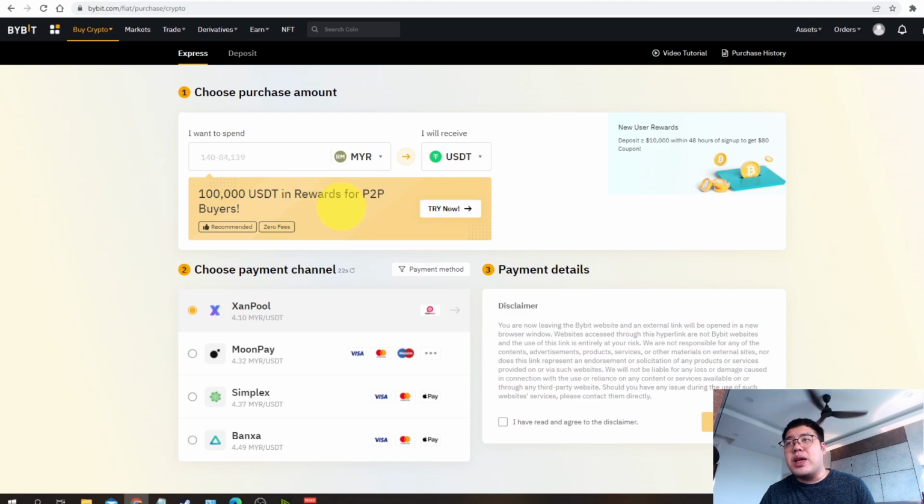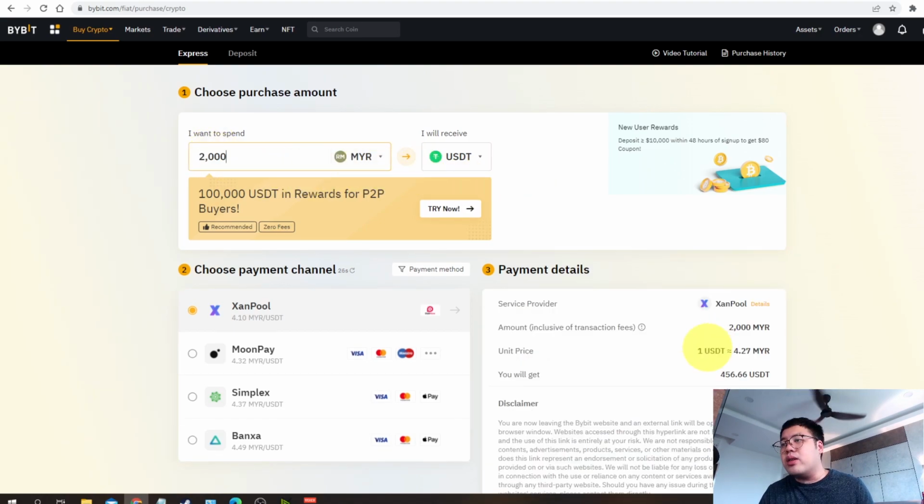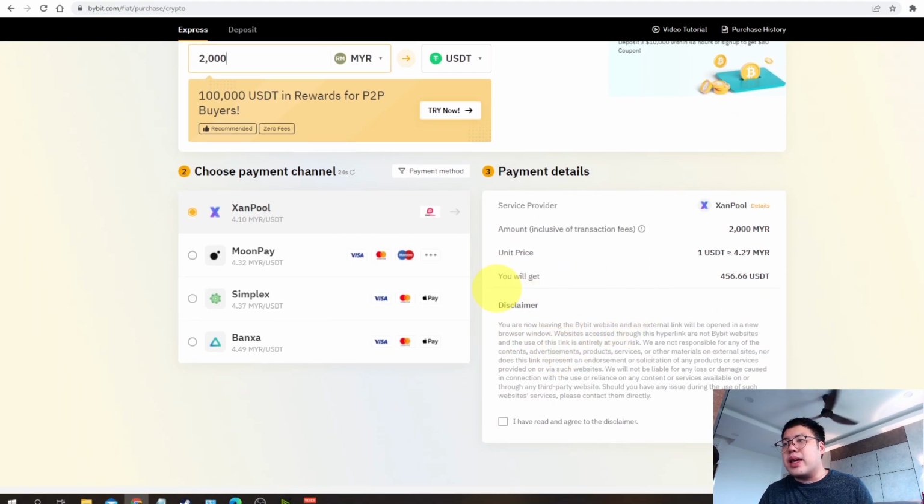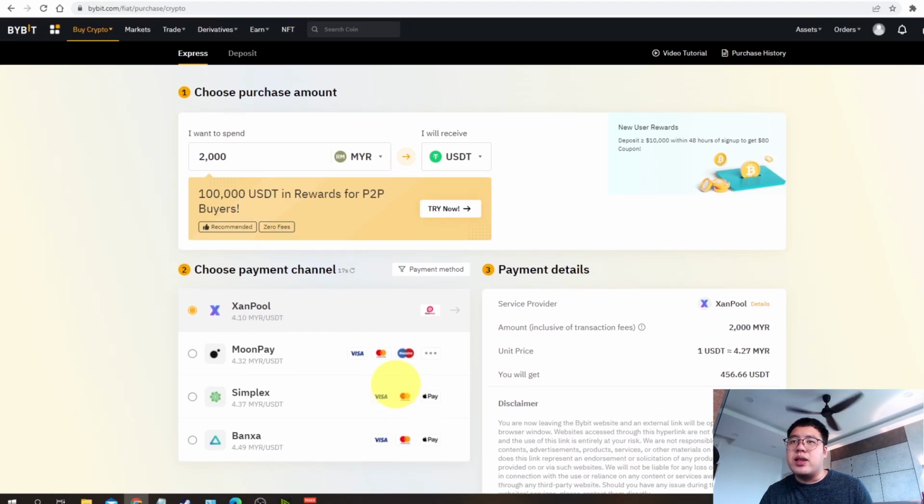You can go for P2P buyers, or you can go for all these Visa cards. For example, if I want to use my Visa card to get USDT, I will input the number of ringgit here. Then you will see the estimated amount you get. If you're okay with this, just select I agree, click continue, and bank in accordingly. It's very straightforward.